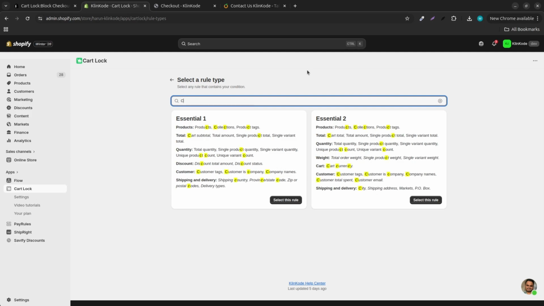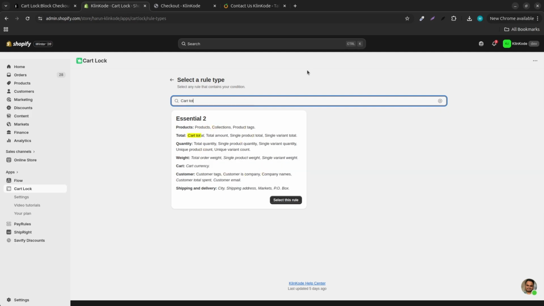In this video, we'll use the Cart Total condition. So first, we'll search for Cart Total in the search bar. Then we'll select the rule type where this condition is available, Essential 1 or Essential 2. Here we can see that the Cart Total condition is available only in Essential 2. If a condition is available in both types, you can select either one. Since the condition is only available in Essential 2, we must choose Essential 2.